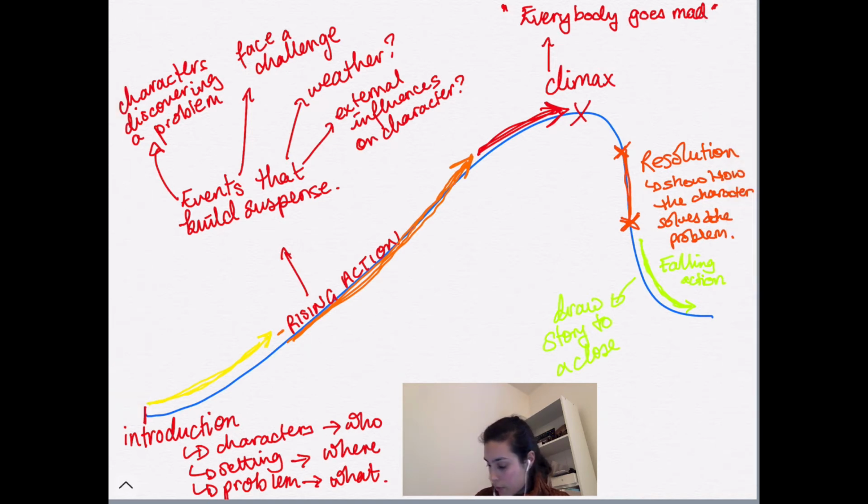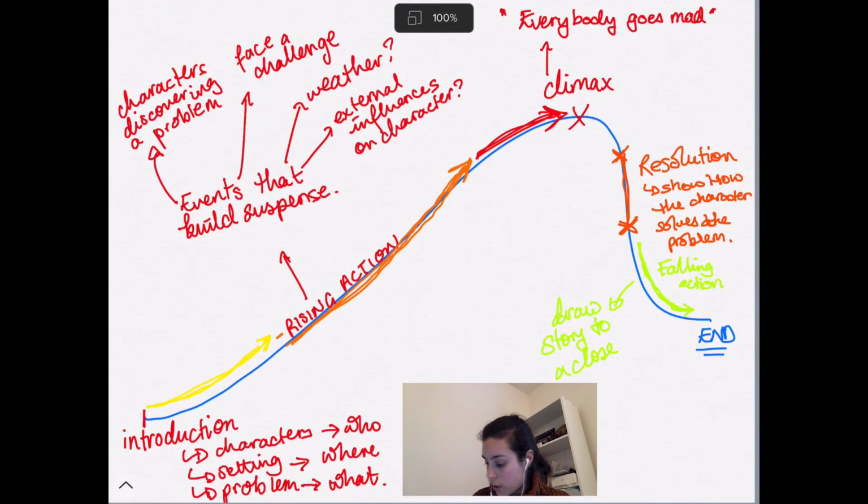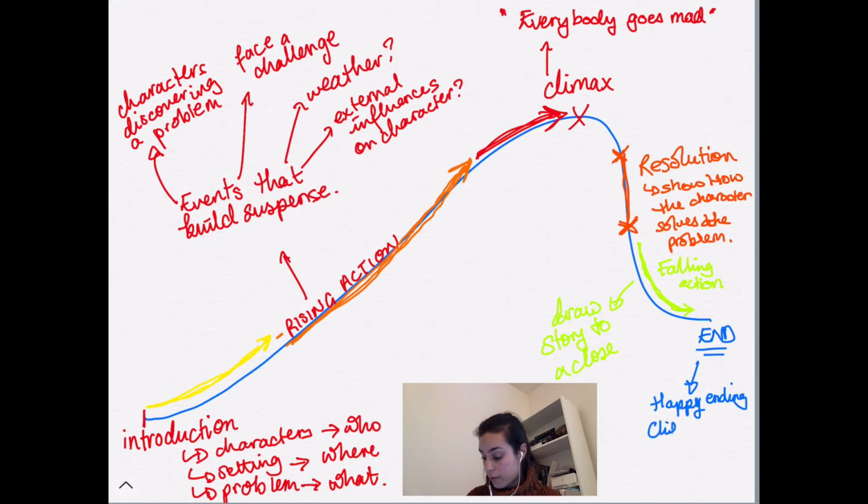And then we have our end. Now, with an end, you don't have to end it on a happy ending. You've got lots of options, and after all, it is your creative writing. So you want to make it fit with your story. So you could have a happy ending. You could have a cliffhanger. It is up to you.